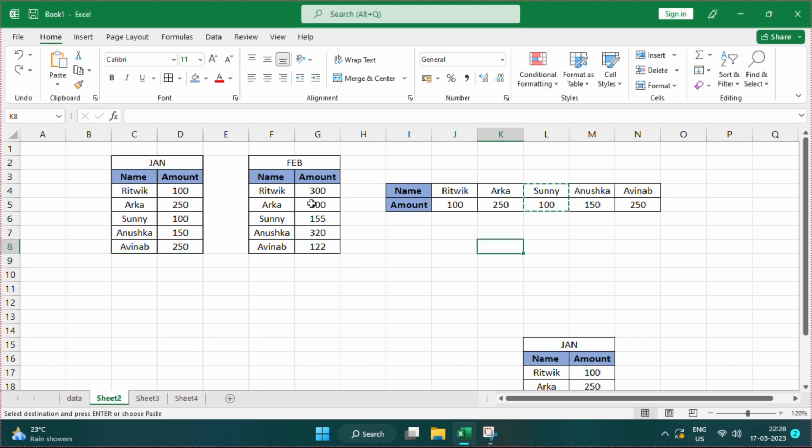Now see, there are two datasets, January and February. The names are the same, only the amount is different. So what if I want to add these two amounts? I can add it up, like 300 plus 100 will be 400, and type 400, like this. We can do it like this, or we can take the help of Paste Special. In order to use Paste Special, first we have to select the data and copy it, right?